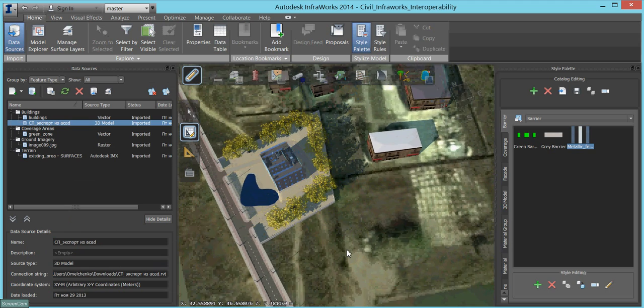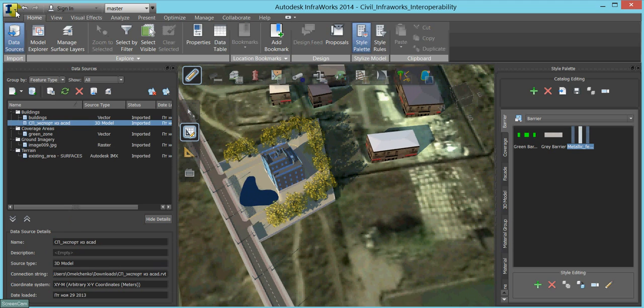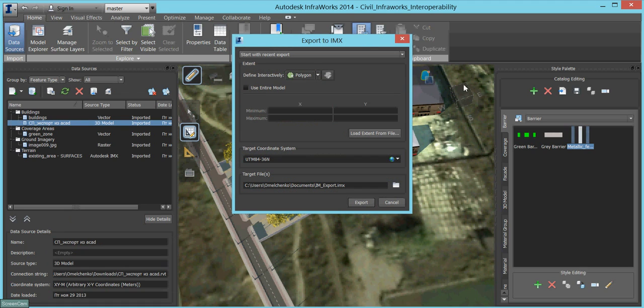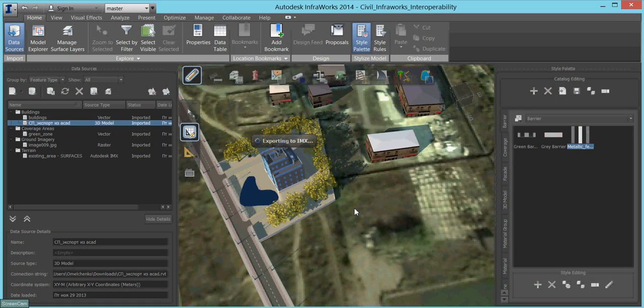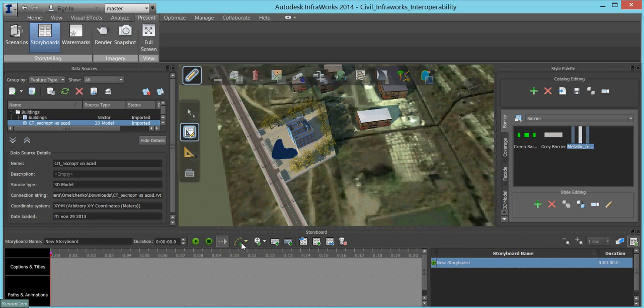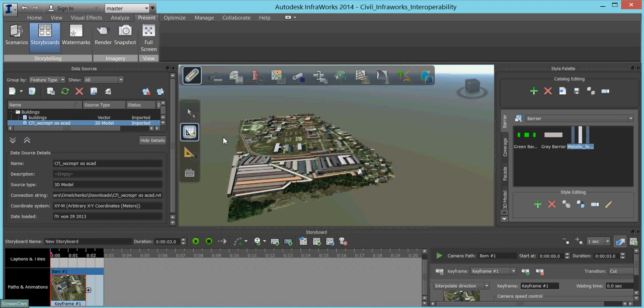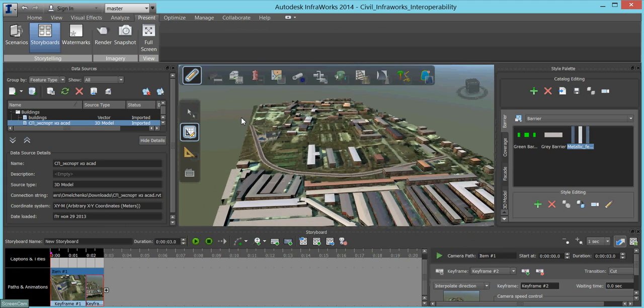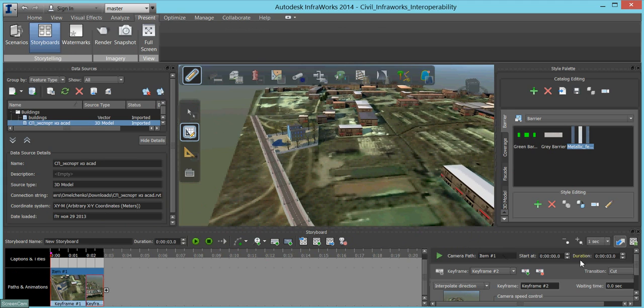And now we'll export everything we've done with InfraWorks back to the IMX format to get it with AutoCAD Civil 3D. We can easily create animations of different types with Autodesk InfraWorks. Now we'll create a camera path animation, but that will take from 10 to 15 keyframes.